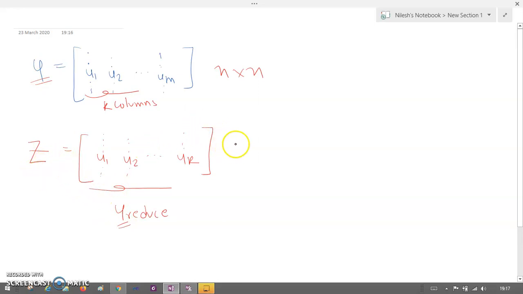Your z belongs to R n cross k dimension. So this is an n cross k matrix, which was earlier an n cross n matrix. Now it is an n cross k matrix. Next, I'm going to transpose this. So my complete U reduce, earlier it looked like this.